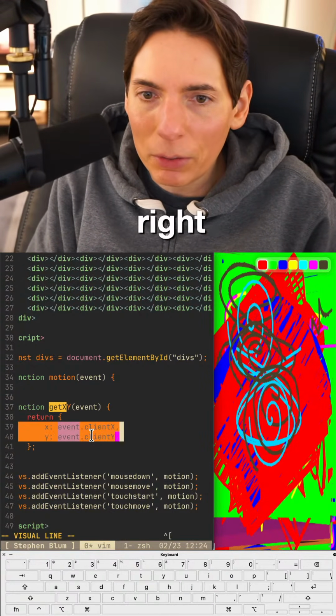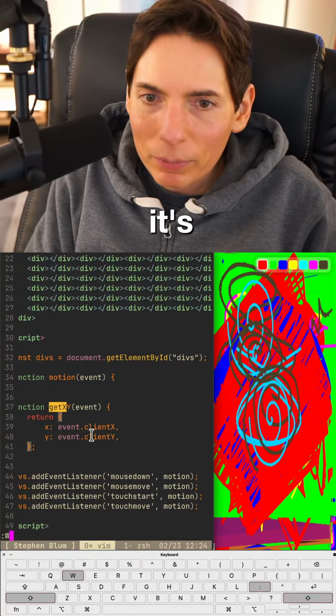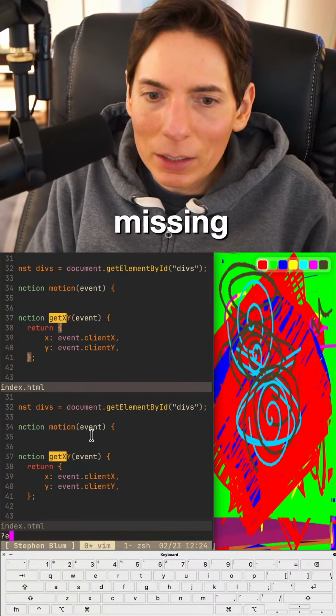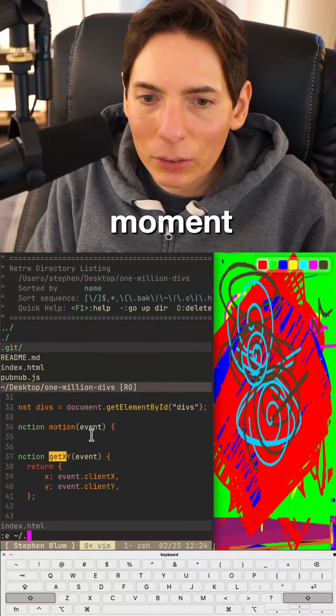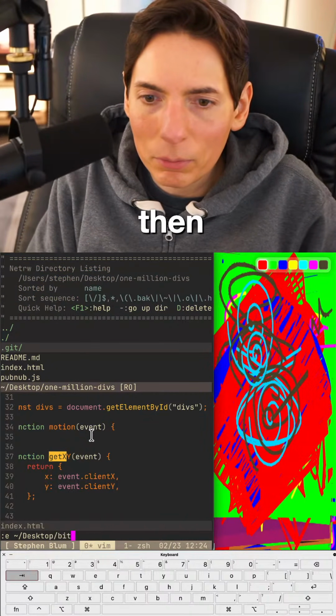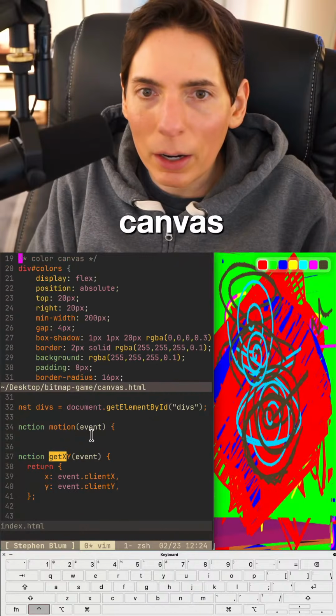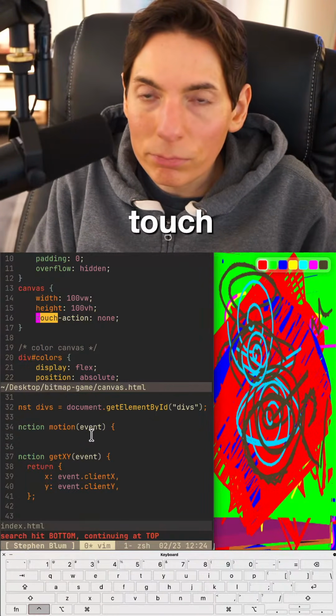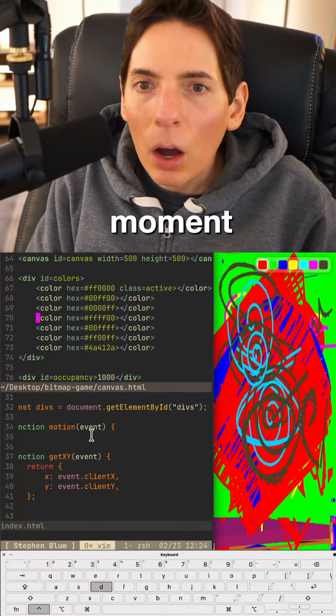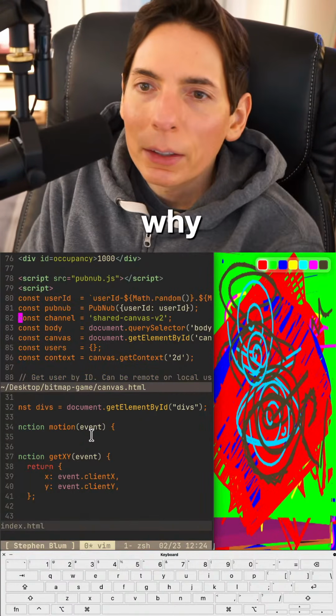This is broken right here. We got to fix it. I'm missing some details. Hold on one moment. Desktop, and then bit. There we go. Canvas. All right. So touch. All right, one moment. Oh, I know why.